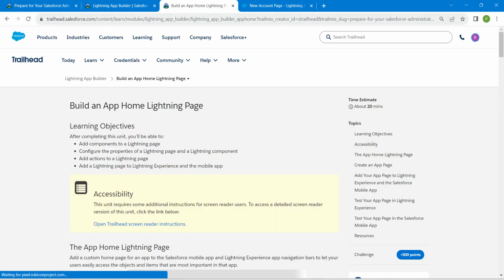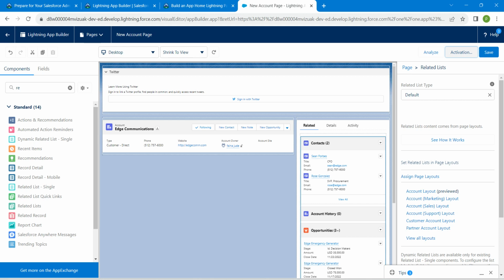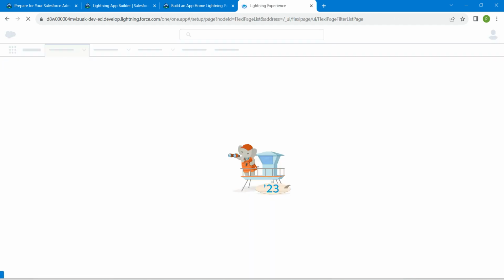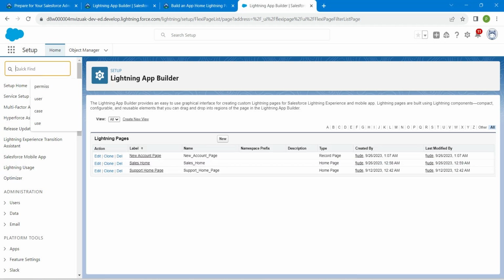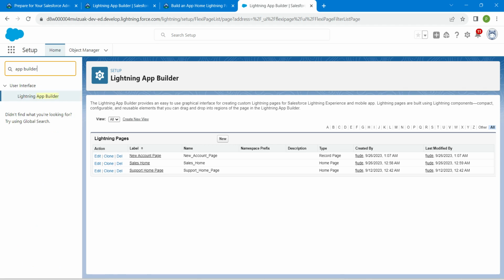For this challenge, if you get inside our playground, here in Quick Find I'm just going to search for App Builder. There you will find Lightning App Builder, click on that. And if you get this page, we are going to click on New.